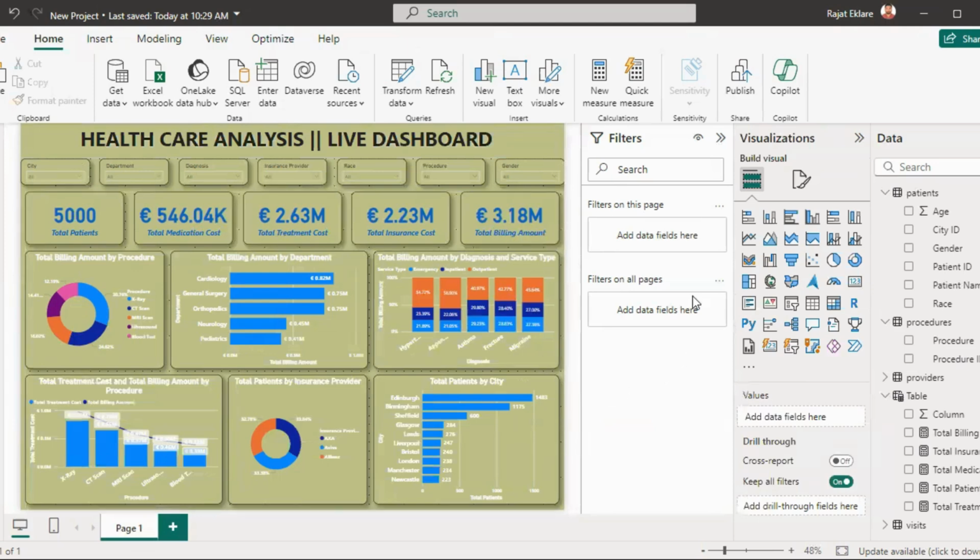So we have created the visuals. What we have created is first we have created the card visuals, which are showing the important numbers: total patient, total medication cost, total treatment cost, total insurance cost, total billing amount. Okay. Then we have created visuals which will show total billing amount by procedure, total billing amount by different departments, total billing amount by diagnosis and service type in terms of percentage. Now, then we have shown with the help of bar chart, total patient by different cities, total patient catered by different insurance provider, and at last we have shown the comparison of total treatment cost and total billing amount by different procedures.